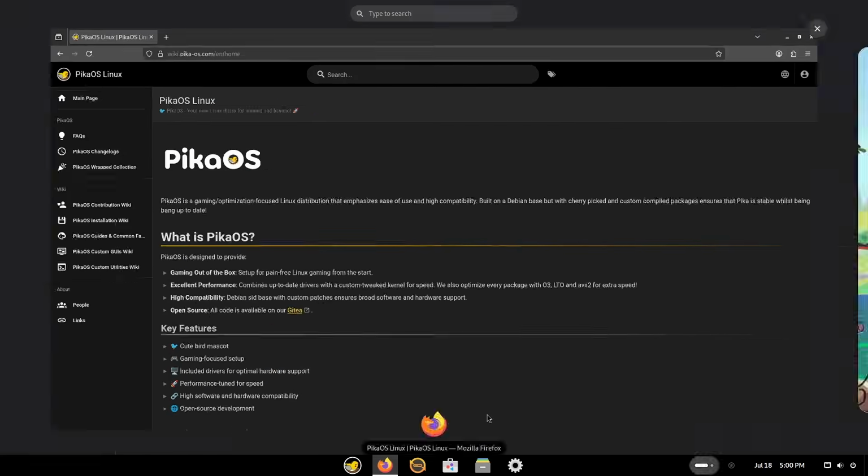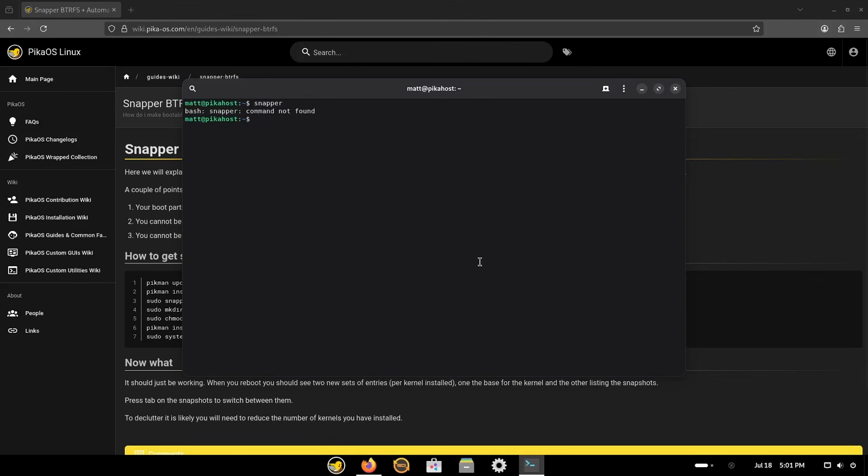So if we go to the terminal, you'll notice that Snapper is not set up. Now, apparently Snapper is installed. It's just not set up properly out of the box. This is actually fairly disappointing for me because it means that people can't just do a rollback.